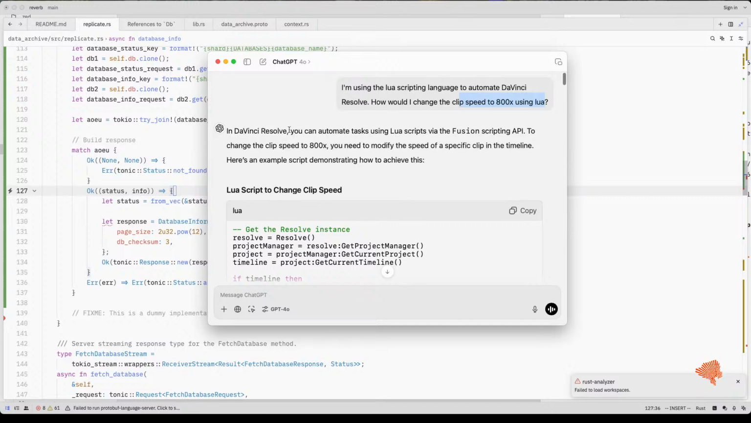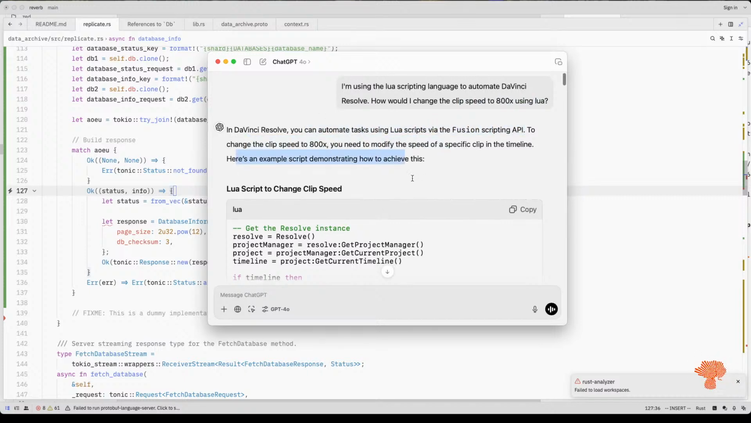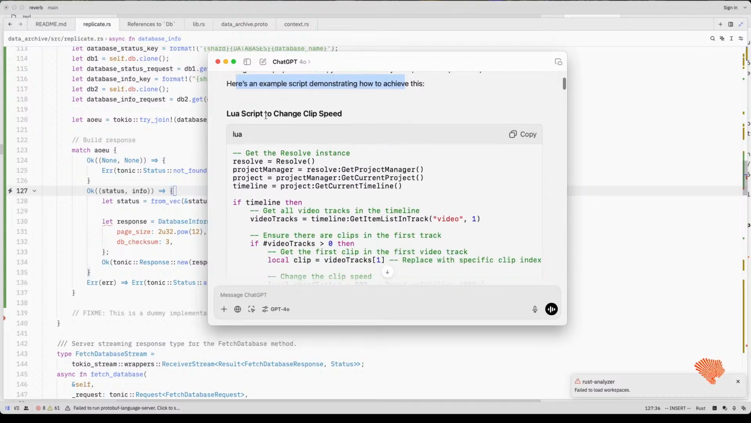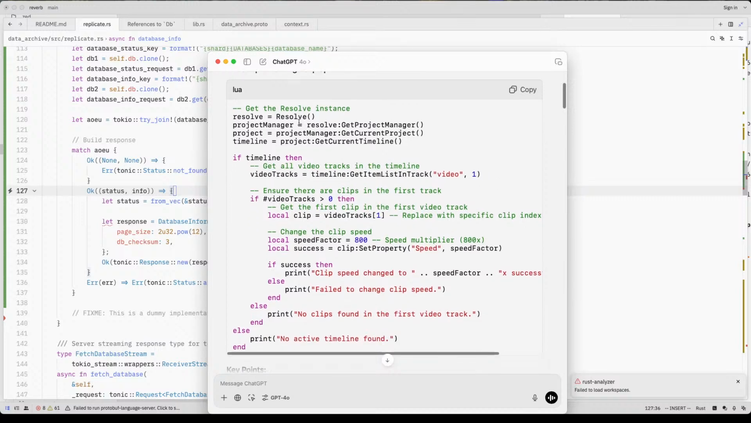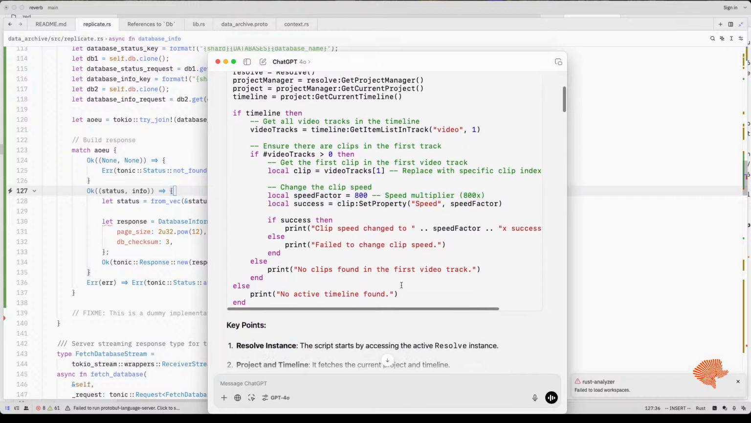Okay. In DaVinci Resolve, you can automate tasks using Lua script via the Fusion scripting API to change the clip speed to blah. Here's a sample script for this. So if we look at this example, interesting. Yes, you can get the timelines. I think this API, get item, one of these doesn't exist. But generally, it's almost right, except this doesn't do anything. Great.